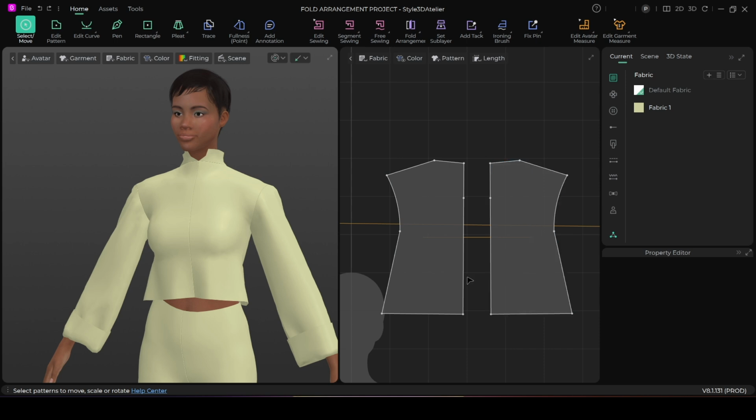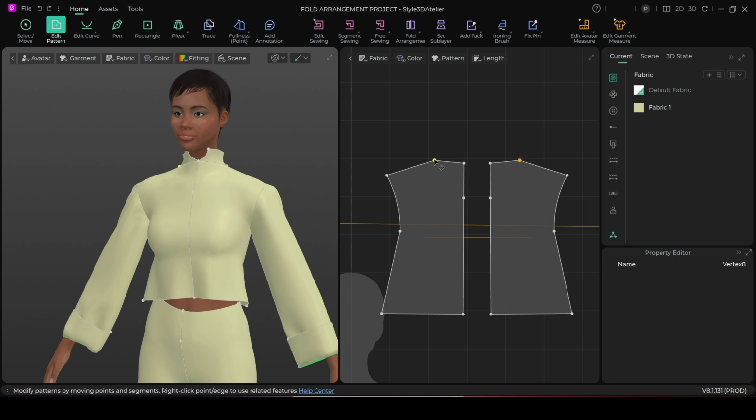So that's simple enough. For example, if I click on edit pattern and I highlight this point, the other point is automatically highlighted because there is symmetry. If I just drag it up, then the other one goes up too. So whatever I do here, it's going to reflect here. Here we can just simulate. Okay, I'll take that off.